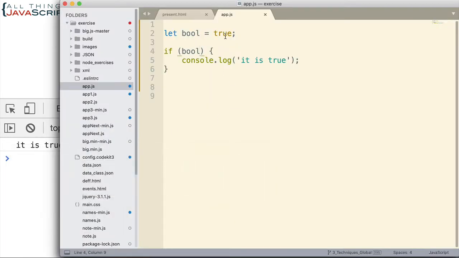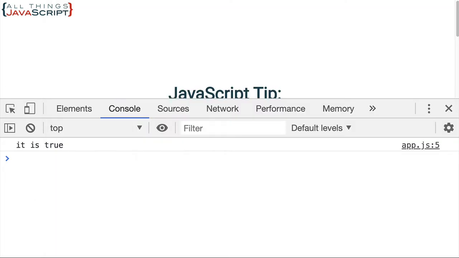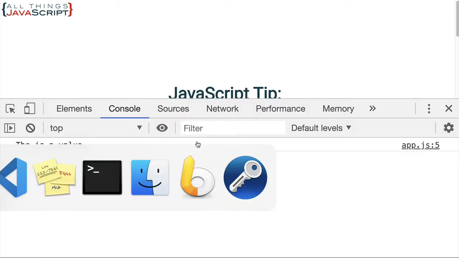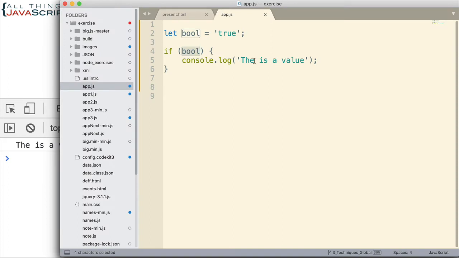But what if it's not a Boolean that we're checking? What if it's something else? What if we simply want to see if there is some string inside this variable? Let's change this to a string. In this case, this is going to check to see if something was added to that variable at all, if there is some content inside of it. Let's see what we get. There is a value.